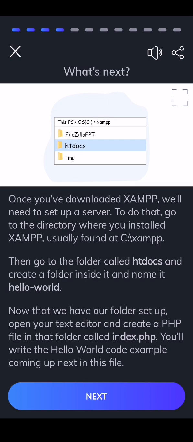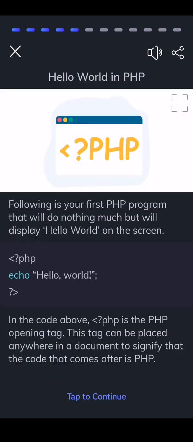Now that we have our folder set up, open your text editor and create a PHP file in that folder called index.php. You'll write the Hello World code example coming up next in this file. Following is your first PHP program that will do nothing much but will display Hello World on the screen.